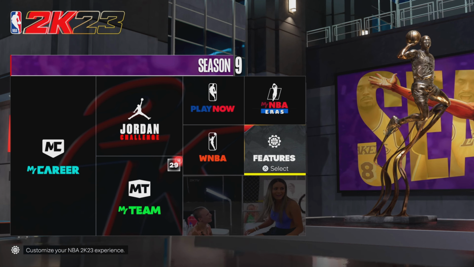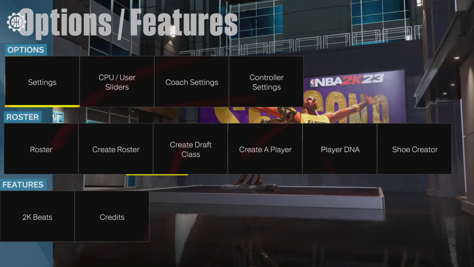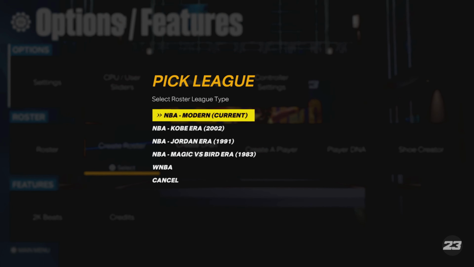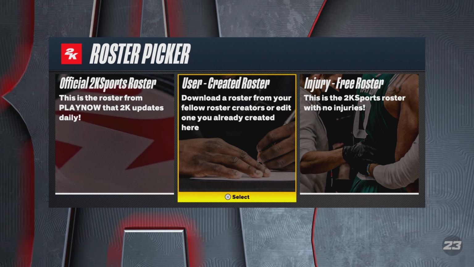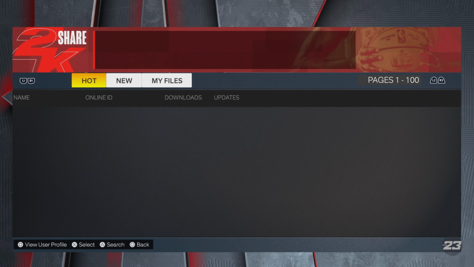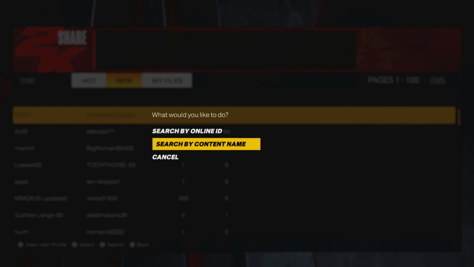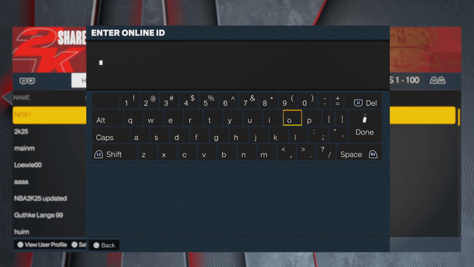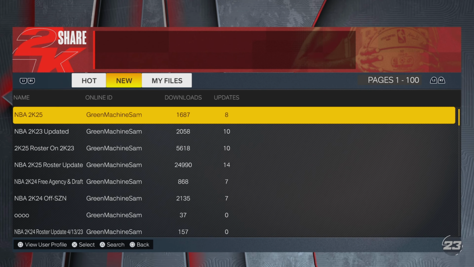First and foremost, you all want to head over to the Features tab and go to Create Roster, NBA Modern Current, User Created, and push triangle on your controller and search by Online ID. Searching by Online ID not only gives you all my rosters, but it gives you every single one just in case one isn't working correctly. I know sometimes when they get uploaded, they do get corrupted or whatnot.